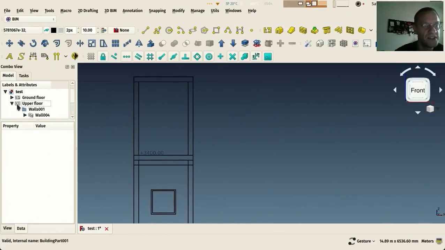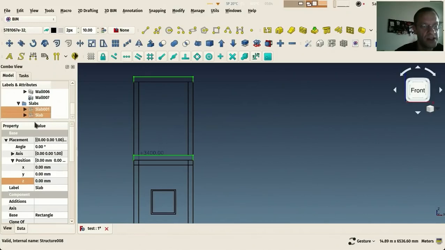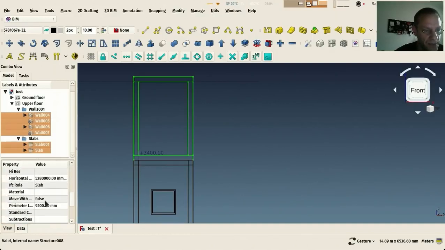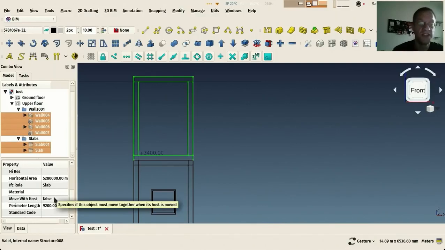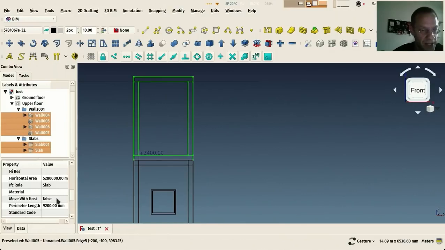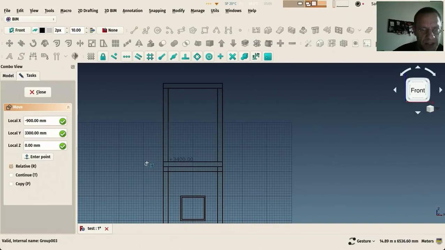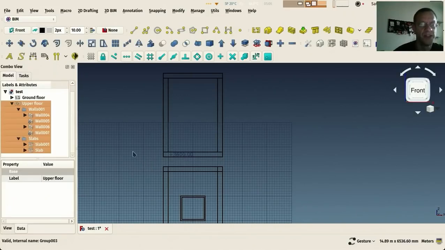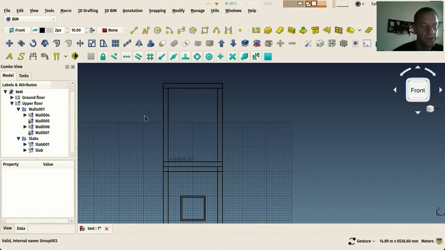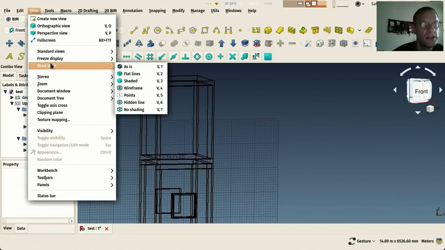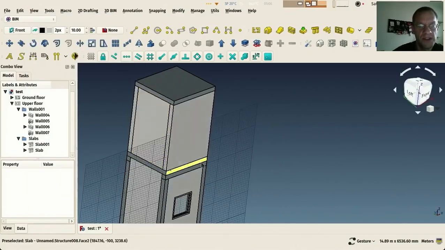If I select the objects which are inside my level, they have a property here that's move with host. And it's set to false, means if the host moves, they won't move together. If I change this to true, now I can take this object and move it, and the contents will move together. So let's go back to our flat lines mode.